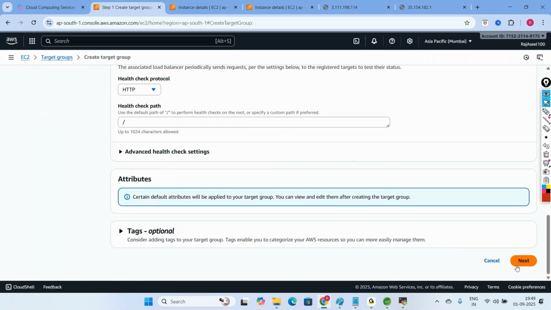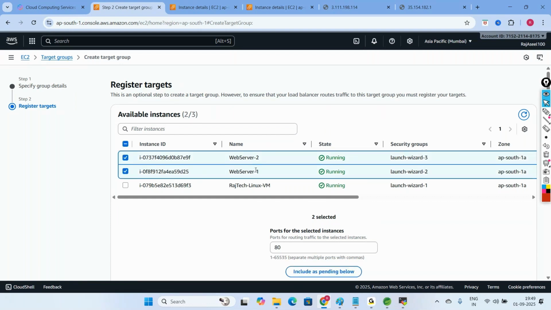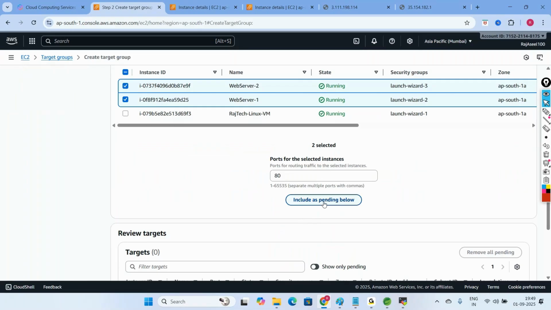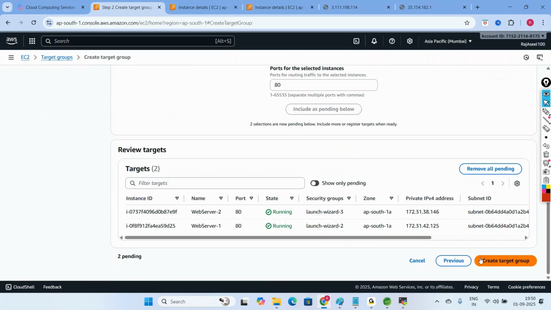Then click on next. Then it's asking to register the targets. So which servers we have to add now? Web server 1 and web server 2. So select these servers, these two servers only. Of course, in our EC2 we are having one more Linux virtual machine. This is different. Now I want to add these two servers only, web server 1, web server 2, to the targets. So register targets. Select these two servers. Then once we select this, we have to click on include as pending below. Then once they are included, now click on the button create target group.